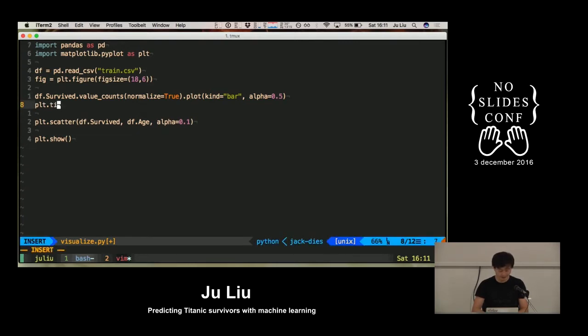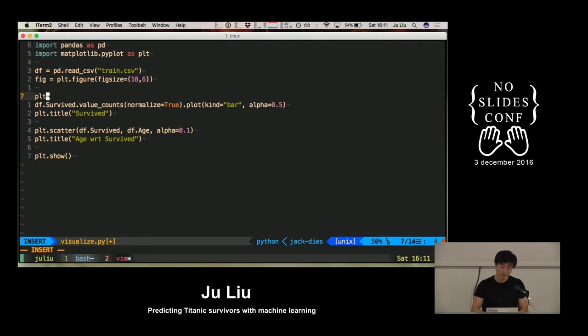Let me also add some title to these things. So, age with regards to survived. And in this case, if we ran this code right now, it would display all the graphs on top of each other, and we don't want that.